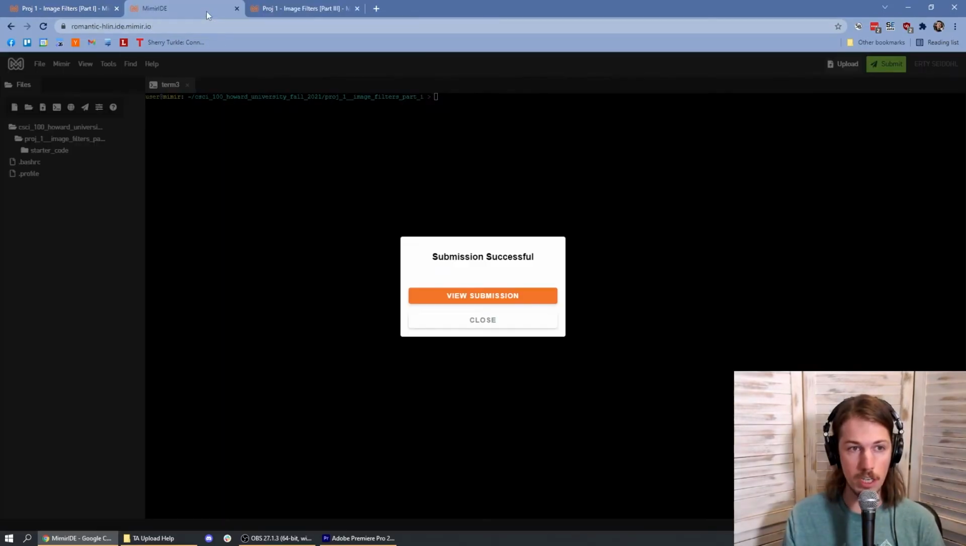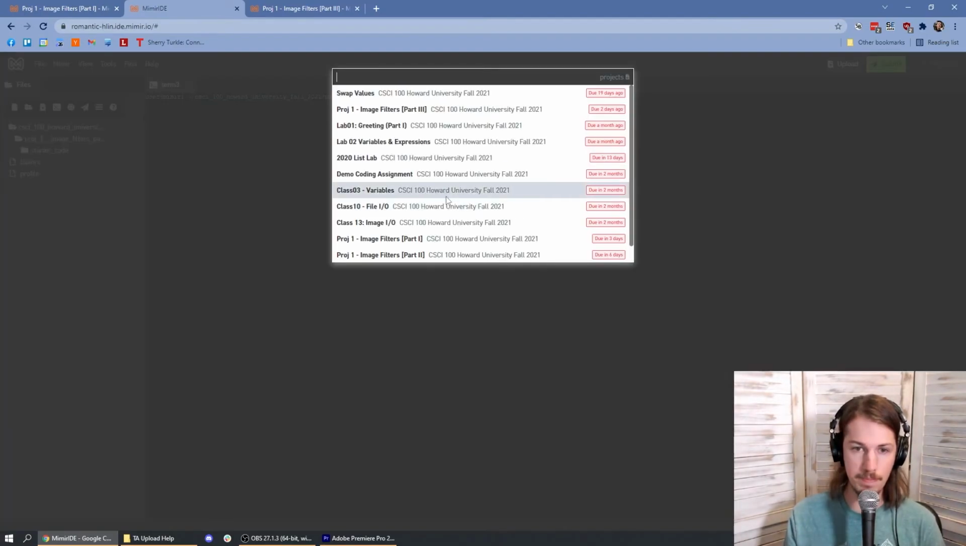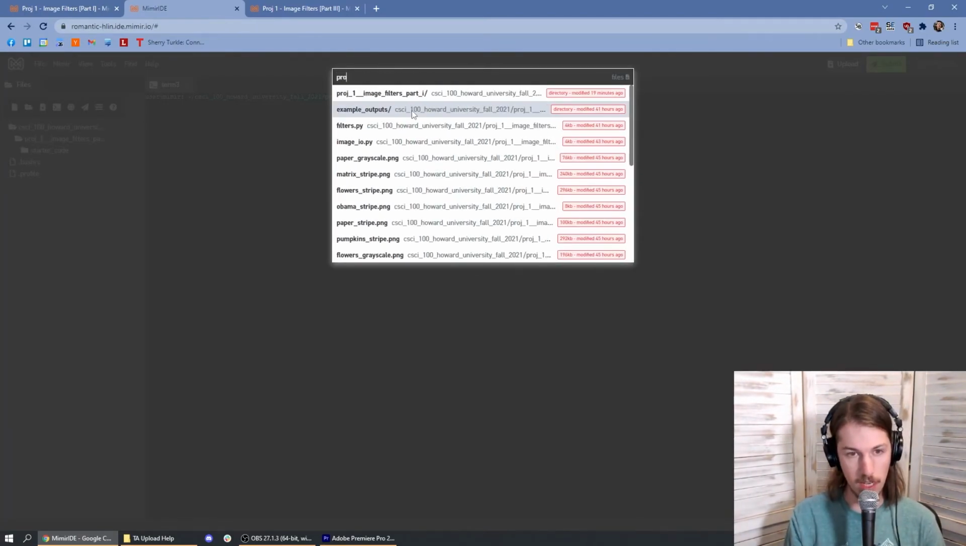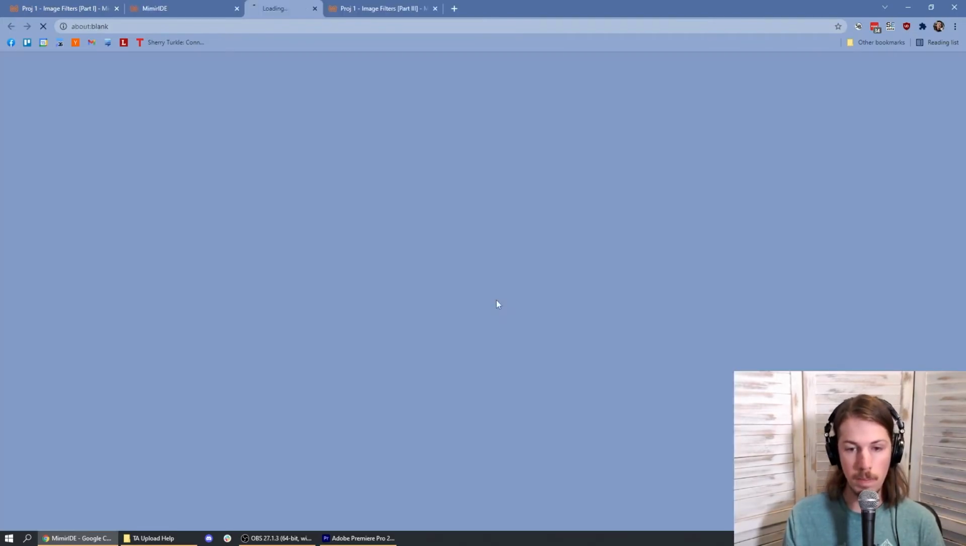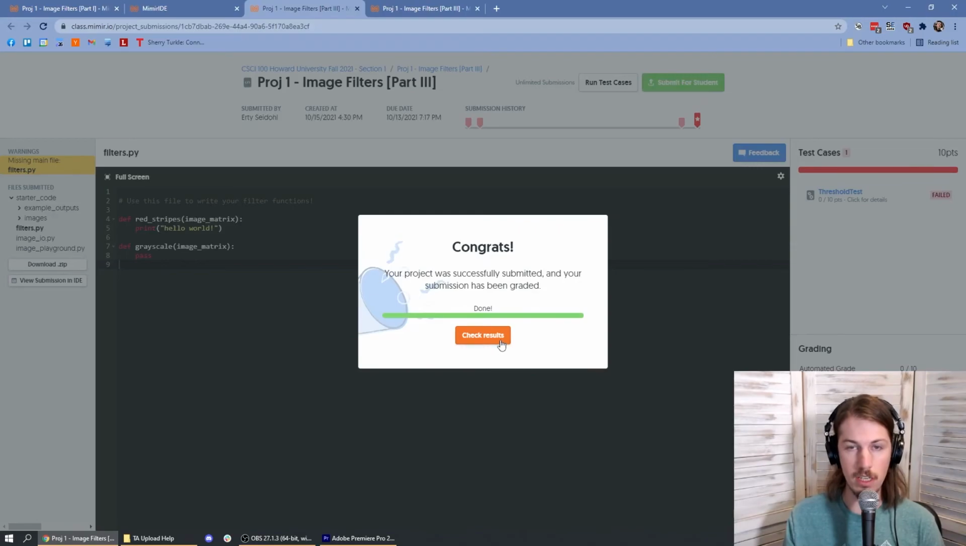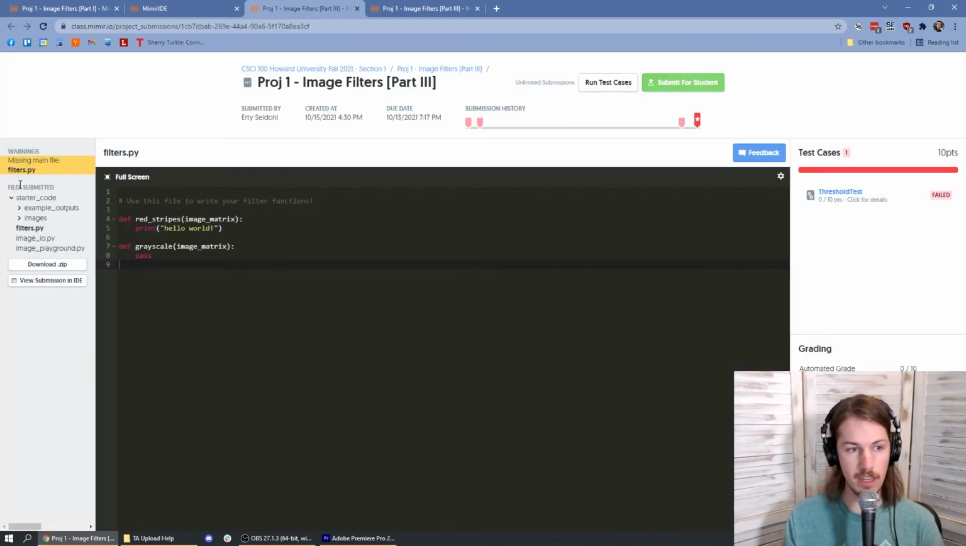One thing that I want to caution about is that if we submit to Project 1 and I submit the whole Project 1 folder, this is incorrect, and you can see two things. One is that in our files submitted, everything is wrapped inside of this starter code. And second, we can see that it actually gives us a warning, and it says, hey, I couldn't find filters.py. And so that allows us to just very quickly check, did I submit all the things that I needed to? And in this case, the answer is no.